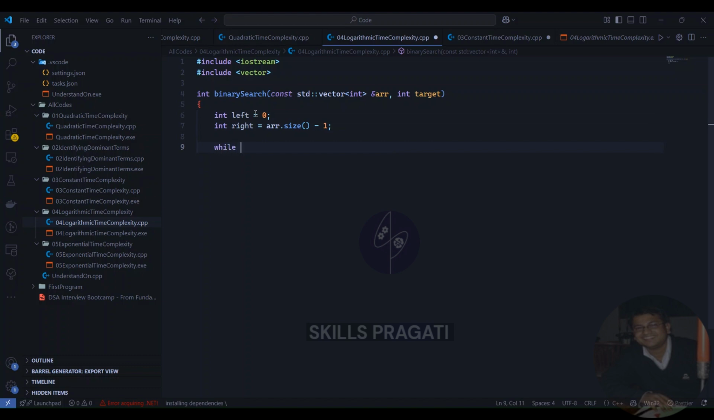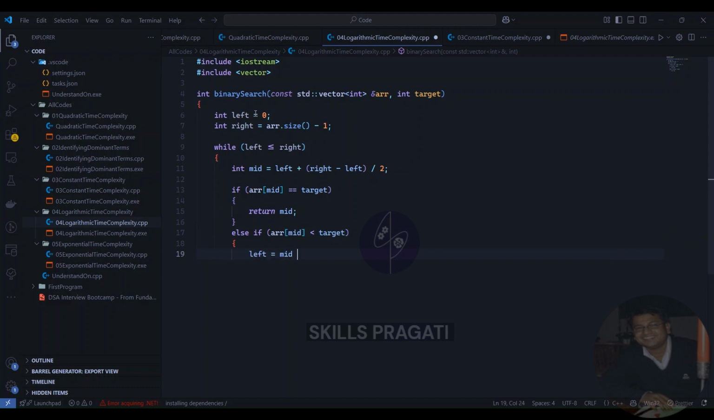Inside the function, we initialize two pointers. Left is set to 0, the beginning of the vector. Right is set to the last index of the vector. We then enter a while loop that continues as long as left is less than or equal to right. In each iteration, we calculate the middle index, mid, using the formula int mid equals left plus (right minus left) divided by 2.